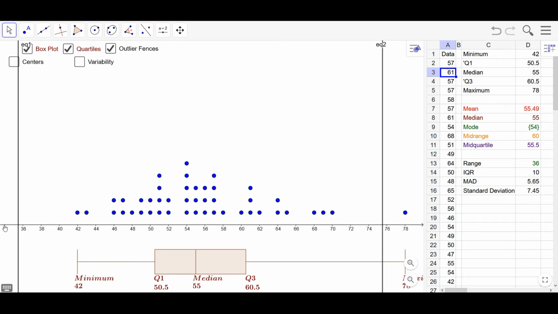So there's nothing over here, so there's no outliers on the low end. There is an outlier on the upper end. So notice when you do a box plot in GeoGebra, and there's actually a command for that. Luckily, I didn't have to build that myself. It's an unmodified one, so the whiskers go all the way out to the minimum and the maximum.